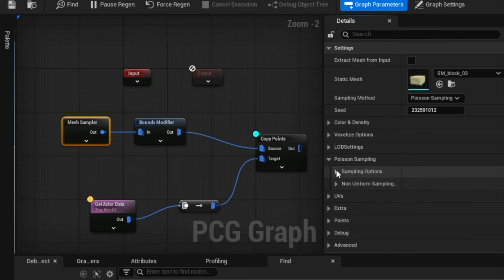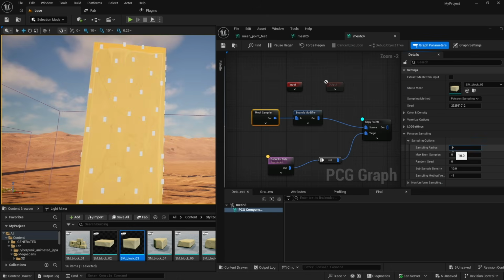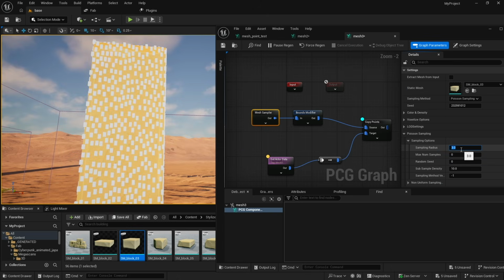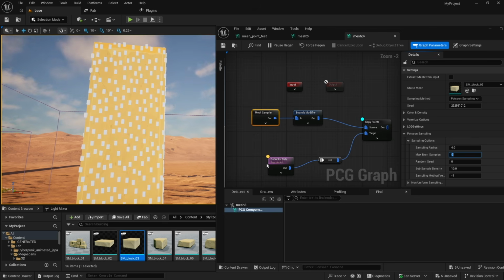If you go down to Poisson sampling, you can go from the radius from 10, you could bring it down to like 3. It's going to get a lot more dense. Bring it up to, let's say 40, be a lot more sparse. So that's that. We'll keep it at 10 for now. We're probably gonna need to drop that, but just to kind of make a point. Actually, I'm gonna bring it down to 4 so I can make my point very, very clear.